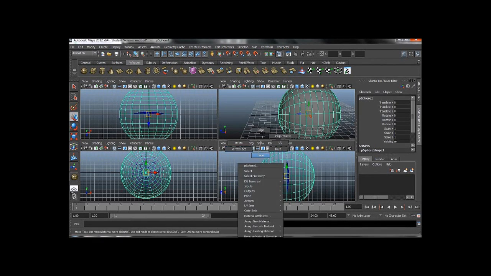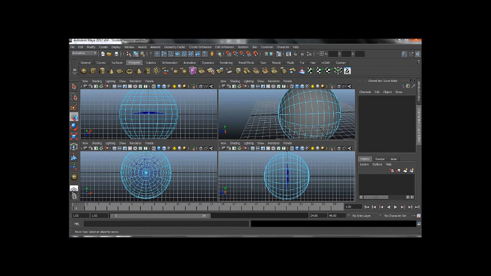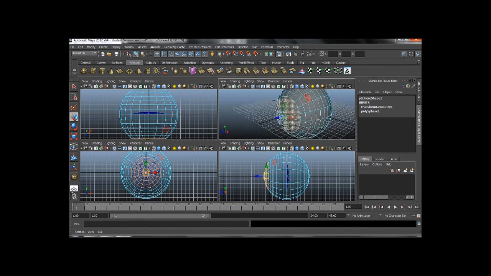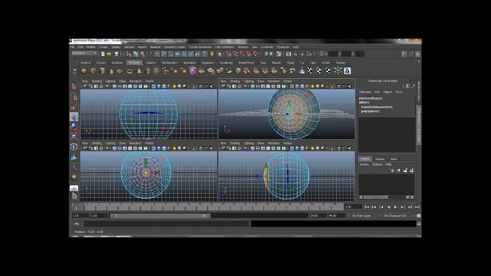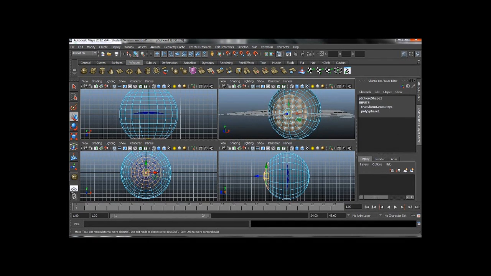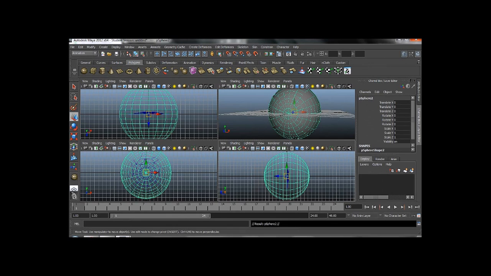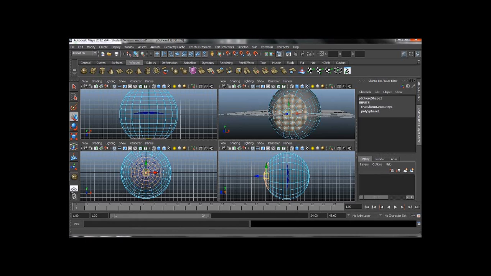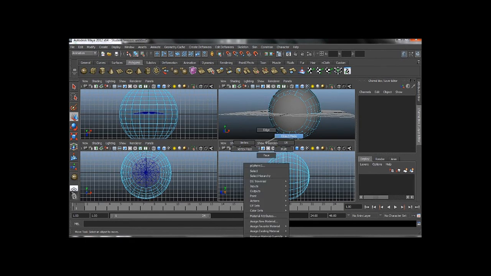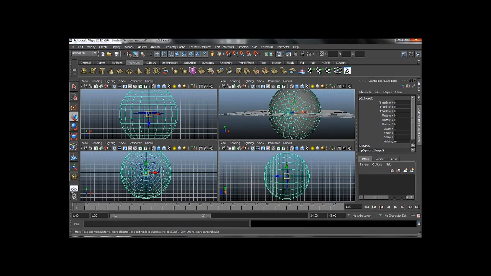So let me remove these 4 layers of polygons. Excuse me, I forgot to duplicate the sphere first. I'm going to duplicate the sphere. I'm going to delete these front 4 layers. And then I'm going to select the original, and I'm going to delete everything but those 4.